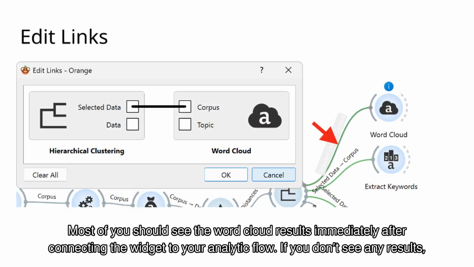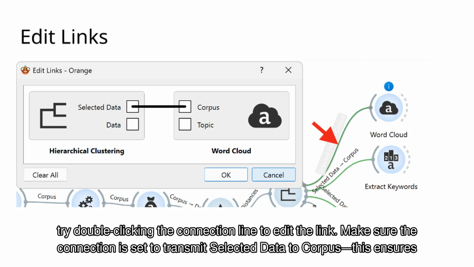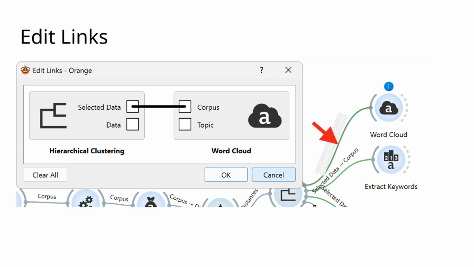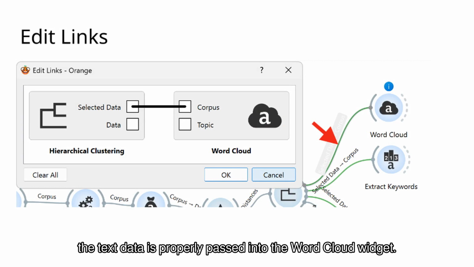Most of you should see the word cloud results immediately after connecting the widget to your analytic flow. If you don't see any results, try double-clicking the connection line to edit the link. Make sure the connection is set to transmit selected data to Corpus. This ensures the text data is properly passed into the word cloud widget.